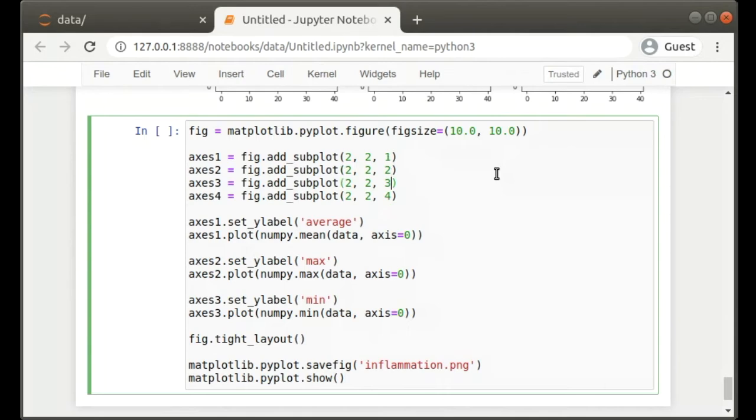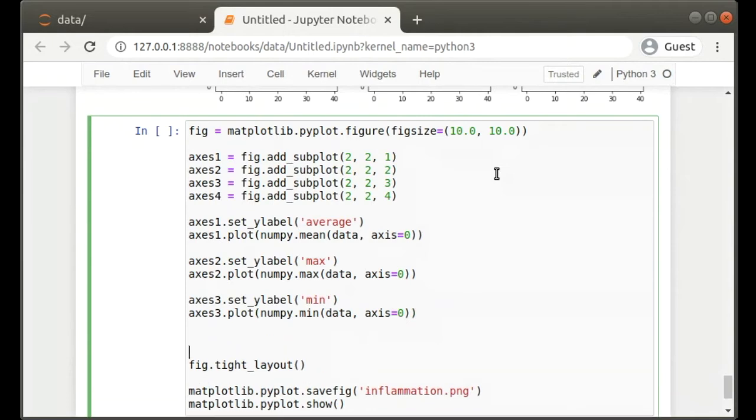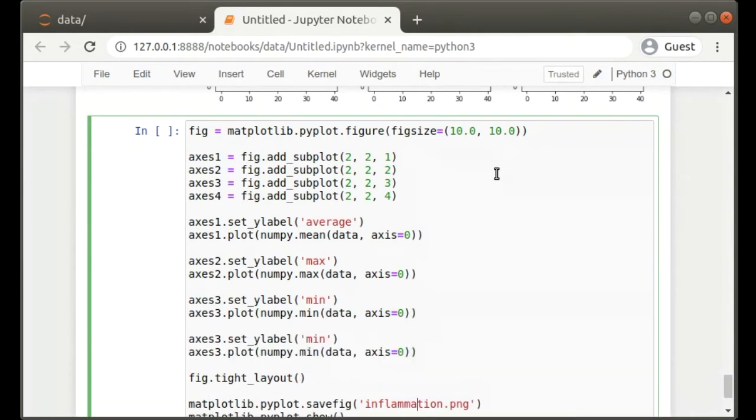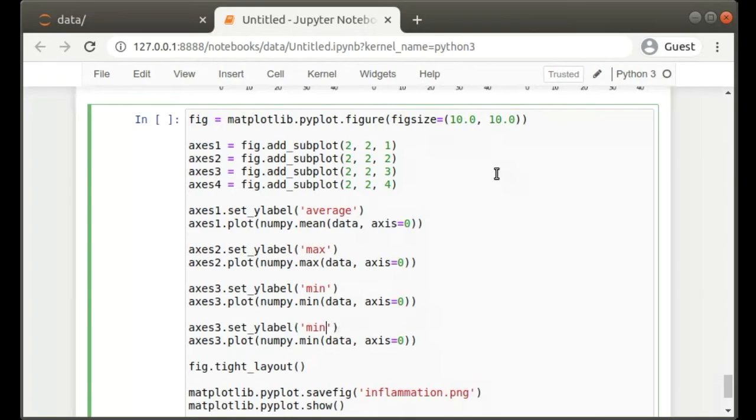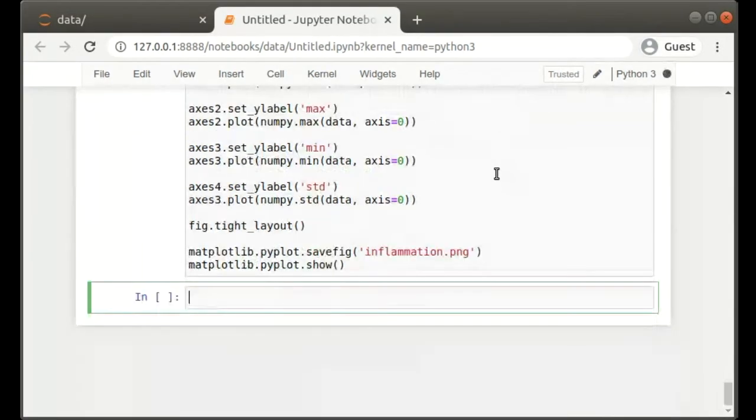And that's it. So this part is done. So we have 2 rows, 2 columns, and position 4. So I will copy this, and I will do the same for axis 4. Set y label will be std, and here I will plot the standard deviation. I will plot that. And let's see if that works.